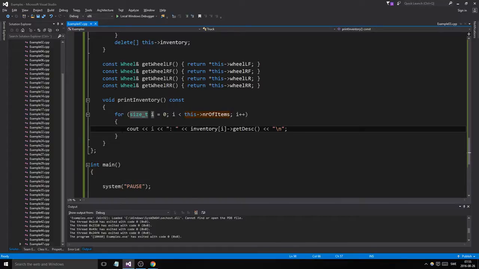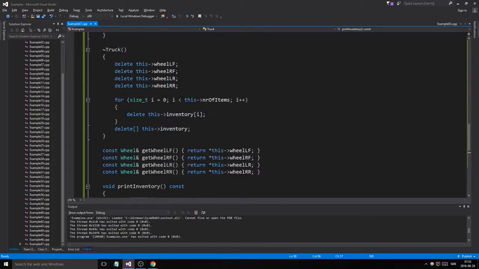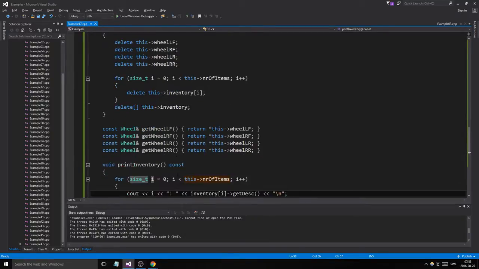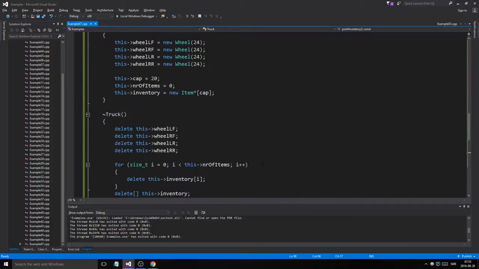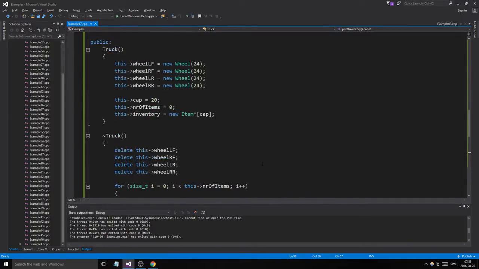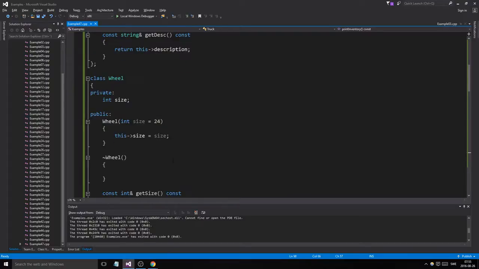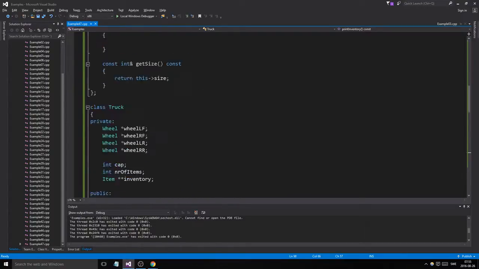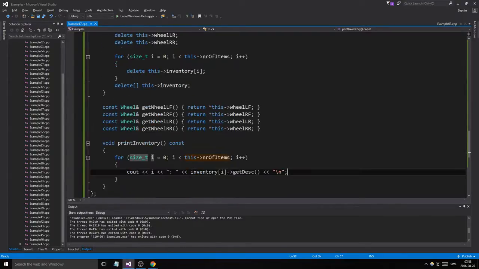Just to make sure you understand that here. There we go. So now we can print. We can get every wheel. Alright, we can get the wheels and print them out. And we have an inventory, where we should be able to add an item to the inventory. We'll do that in truck.